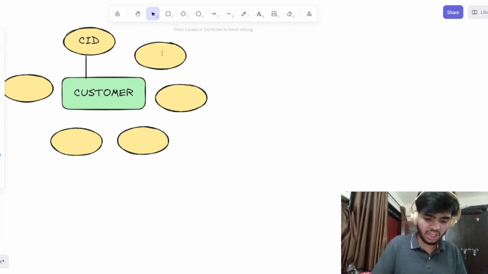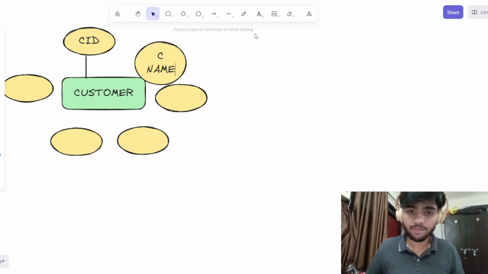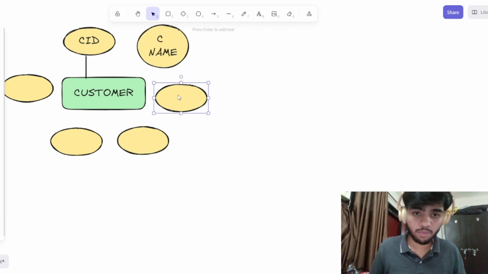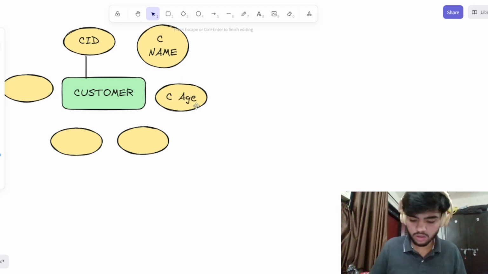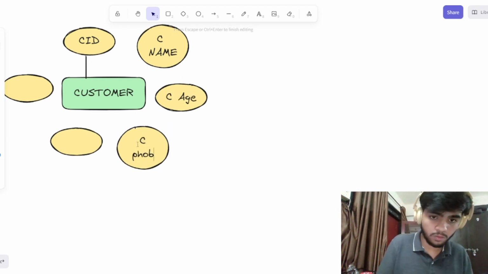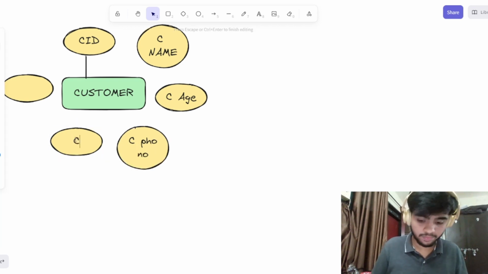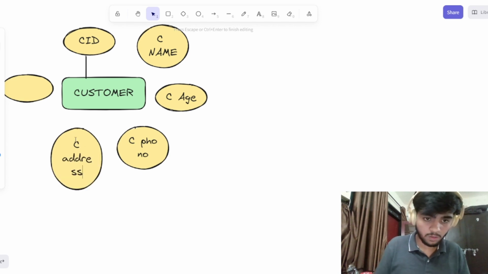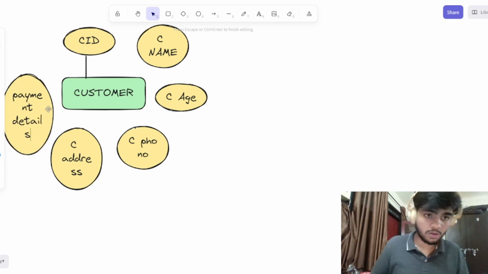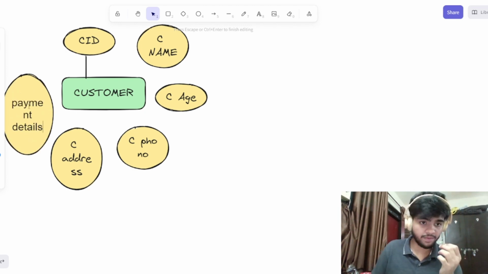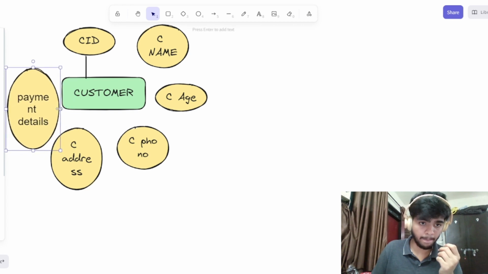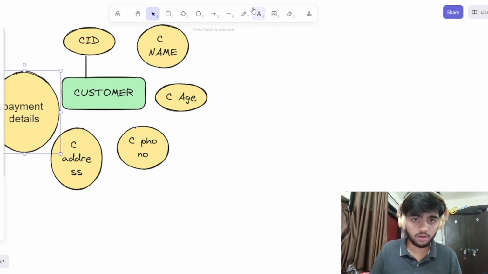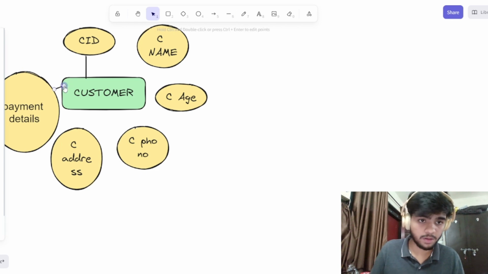Moving forward, name, customer name, and moving forward, we'll have customer age, customer phone number, then customer address, payment details. All right. So these are the attributes which we will have all together for a customer entity. Now let's connect this all together.